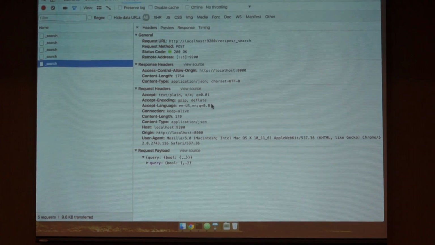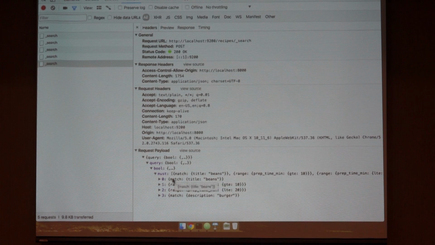The way I have implemented this, I actually end up with 4 clauses. The first and the fourth one are what we've seen before. And then I have 2 separate range queries here. One that says prep time is greater than or equal to 10, and another one that says prep time is less than or equal to 20.